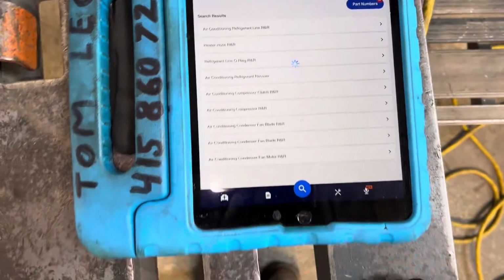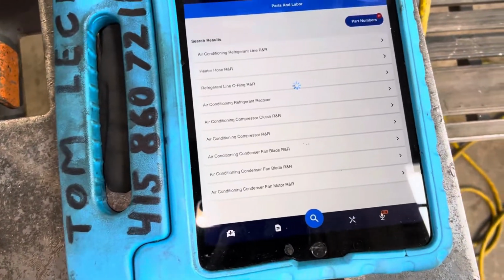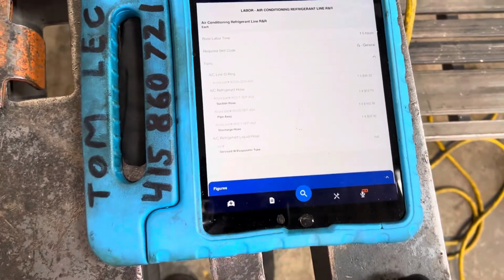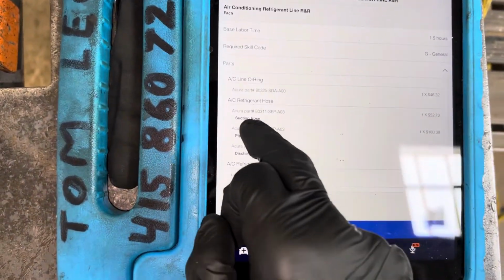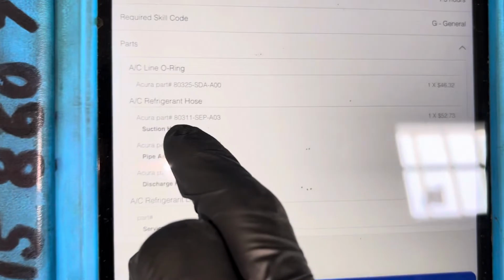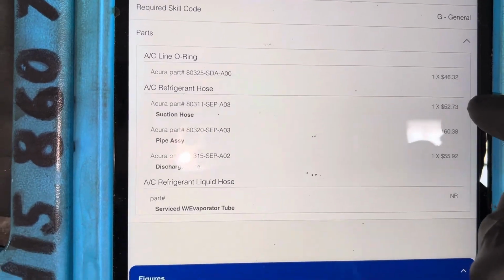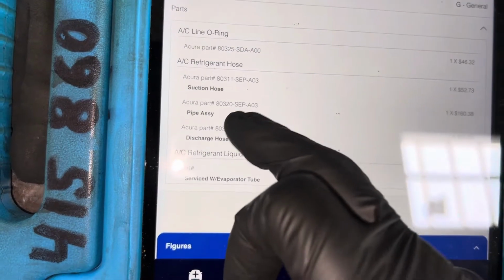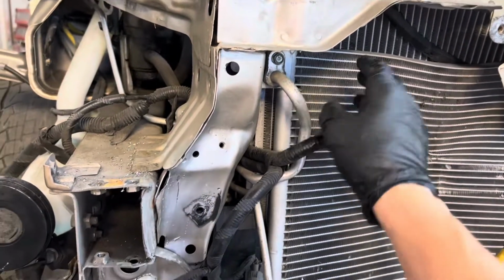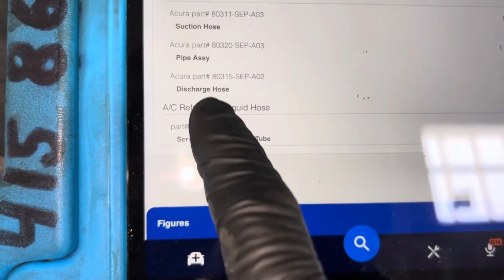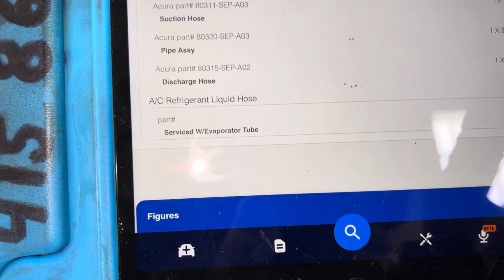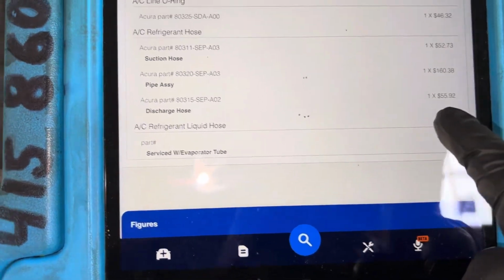That's what we want right there. We're going to be replacing refrigerant lines. 3 of them. There's the suction hose. There is the part number. There is the price. The suction hose is $52. Discharge hose. The discharge hose, this is the discharge hose coming from the compressor. The discharge hose is $55.